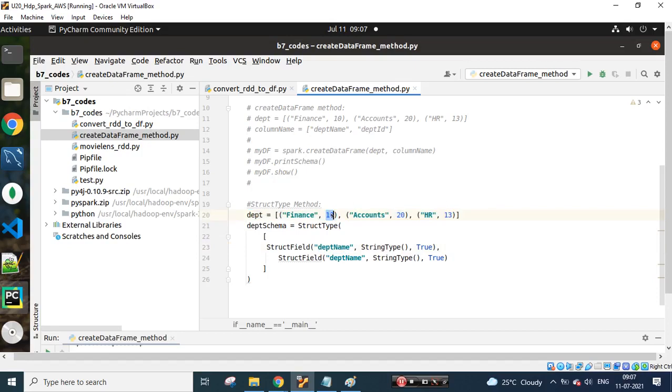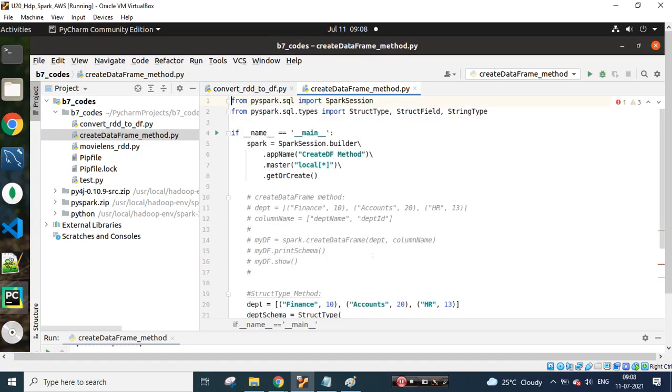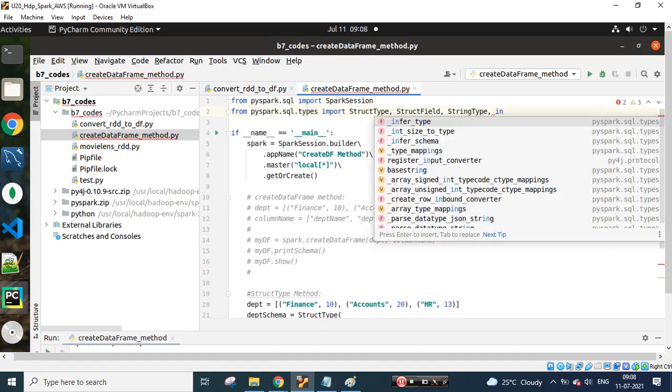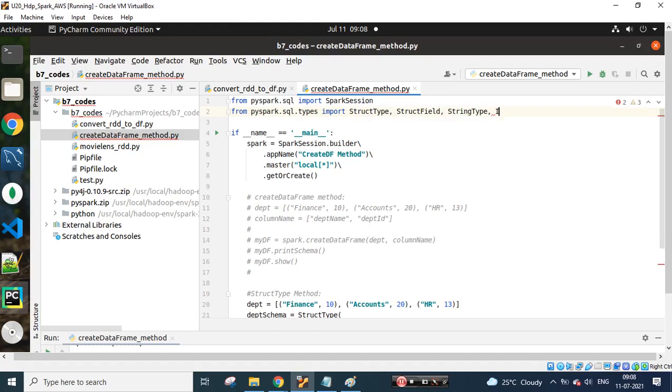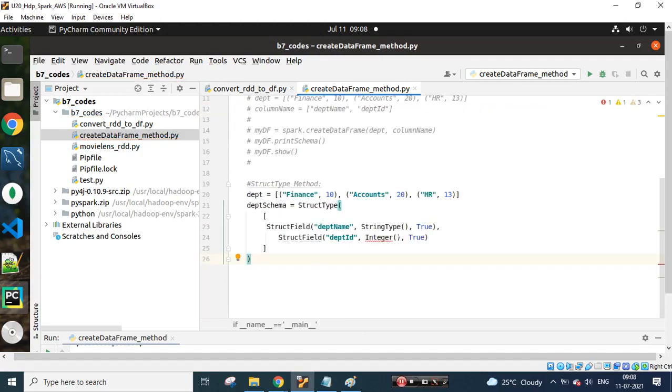Department name, and the second column is nothing but my department ID. And if you want to give integer type, yes, we can do that. Integer is not coming, see, it is marking as red. So let's go a little to the top and import that integer type, and let's come a little down. Now that error should go away because we had not written it correctly.